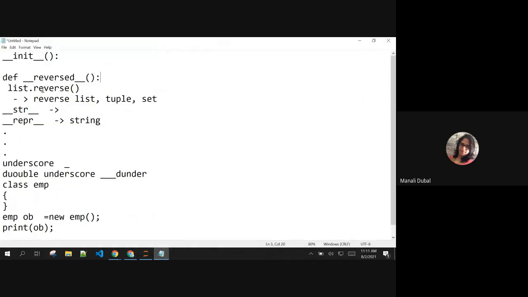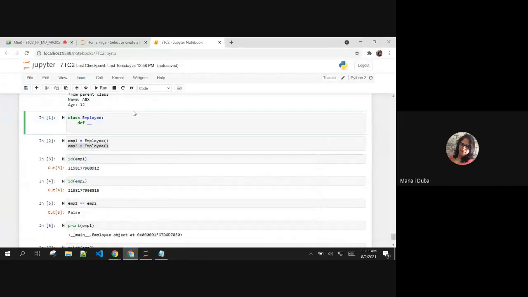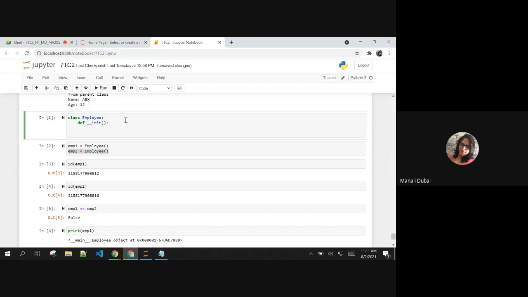I'm going to give you something as a part of homework. Research how many double unders there are and what the use of each is. You can do the research on that later on. But coming to our point, I can create a constructor like this, and I can simply allocate the variables' values by passing the parameters here.